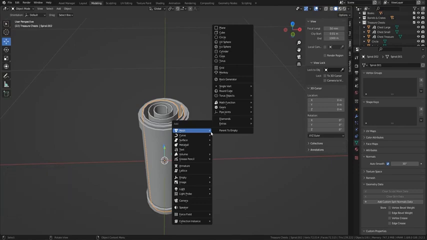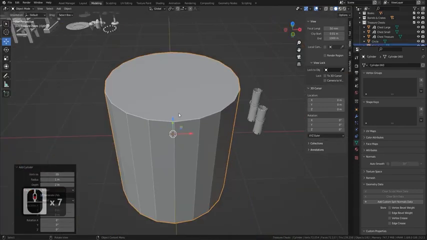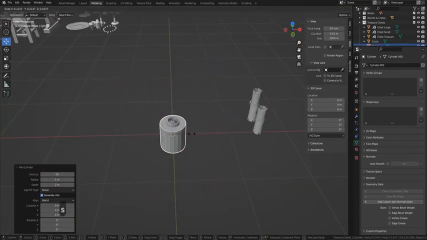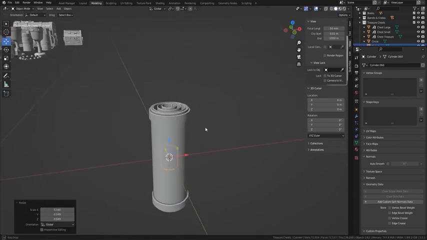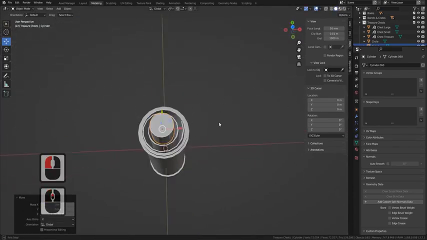So Shift A, let's bring in, again, a cylinder. I'm going to do just one on each end. So I'm going to make it smaller and then just mirror it over. I don't want it running all the way through. We don't actually need that because you're not going to be able to see it.